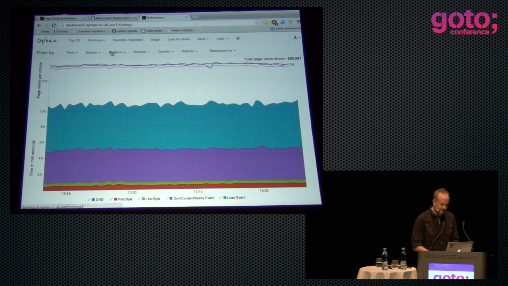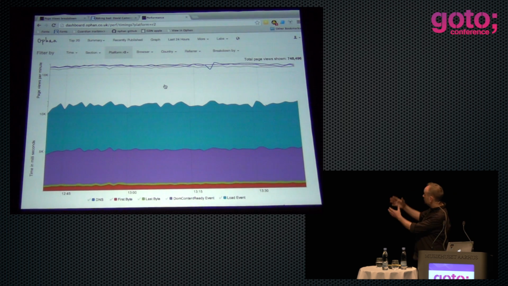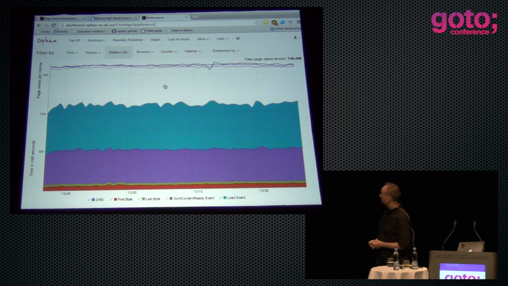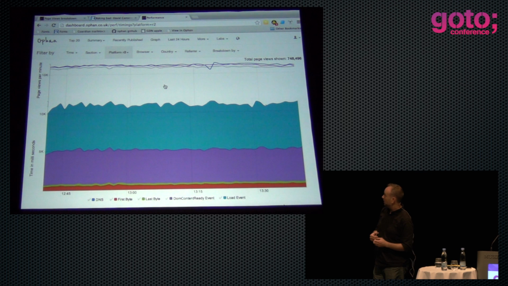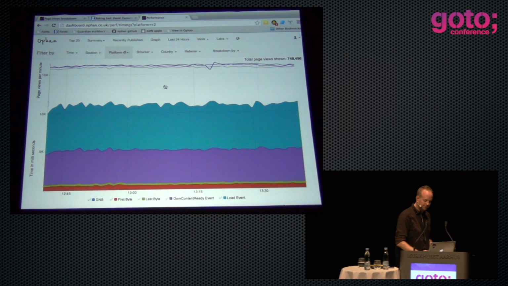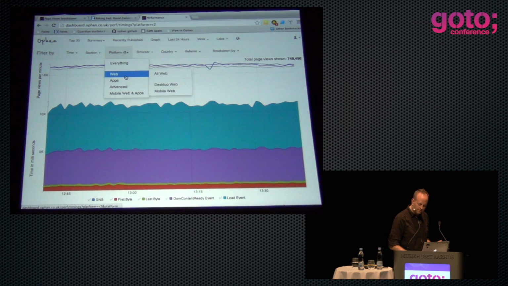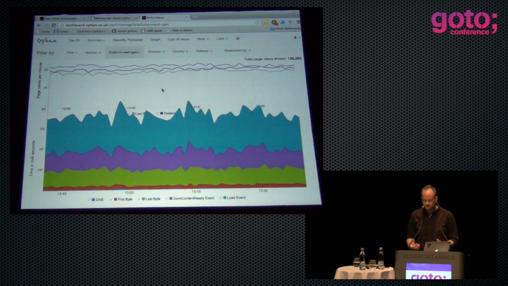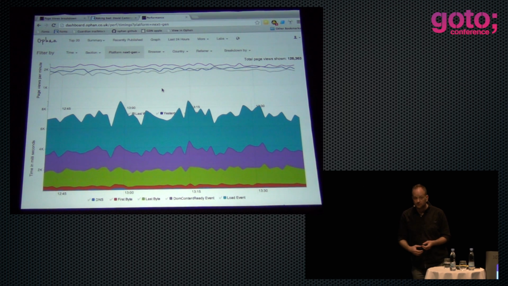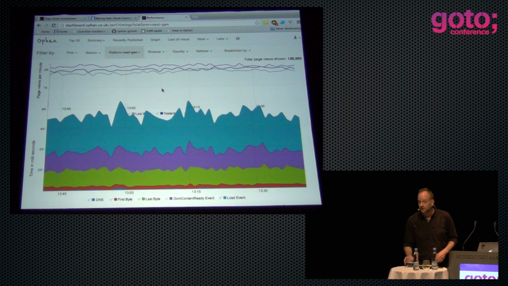So if we filter this down to desktop web, this is genuine real user experience of our website. So our desktop website, generally, the load event is firing about 12 seconds after load. Now that's really poor. We're doing stuff to address that. If we look at our mobile site, that's a lot better, right? It's around 6 or 7 seconds for page load to complete.